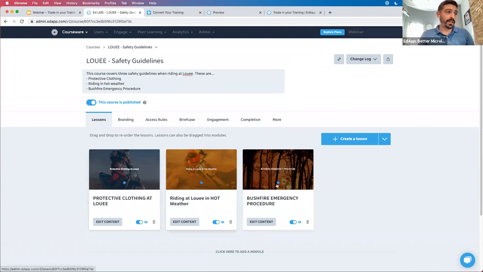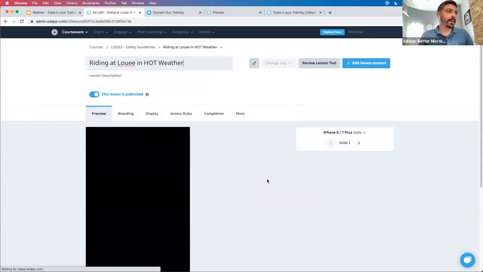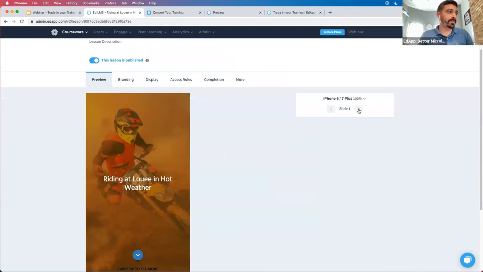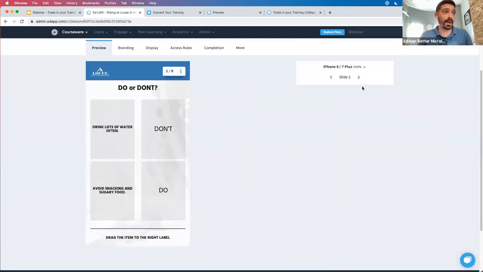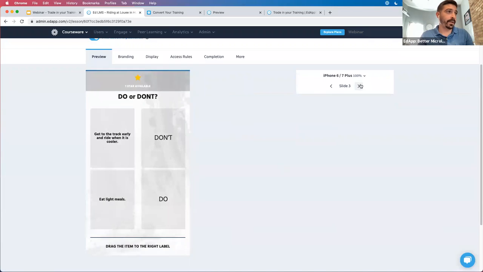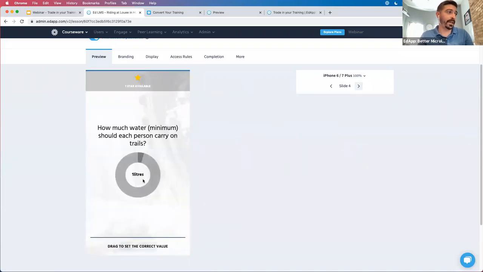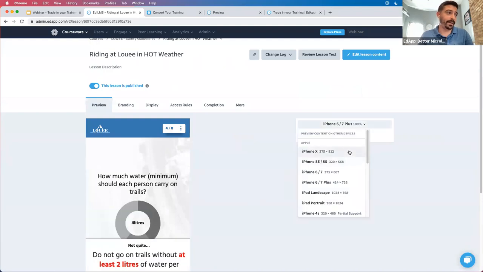What's awesome is that you can come in here and click into each one of these. So if you wanted to see what one looked like, let's select the second one here. Come in here and then you can click to preview. You can mess around with the preview as if you were a learner, cycle through things, and you can also change the device setting here too.